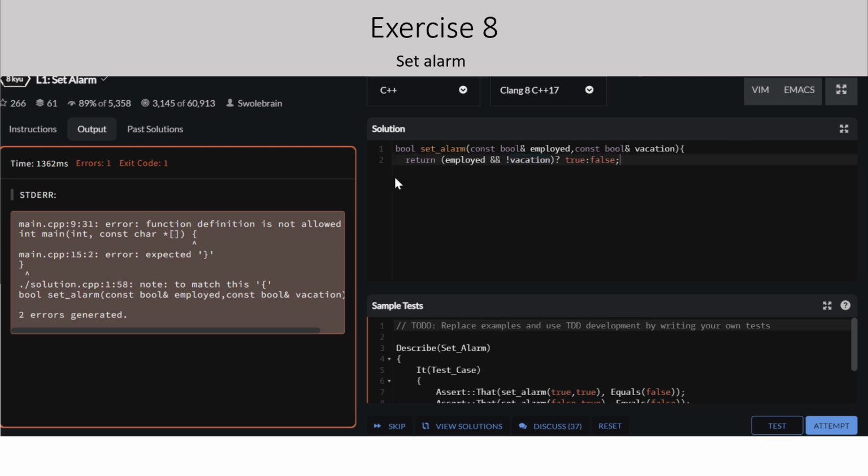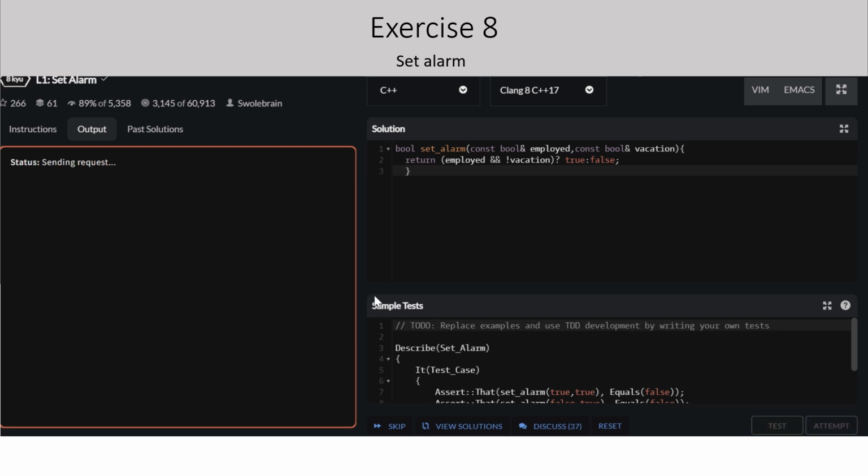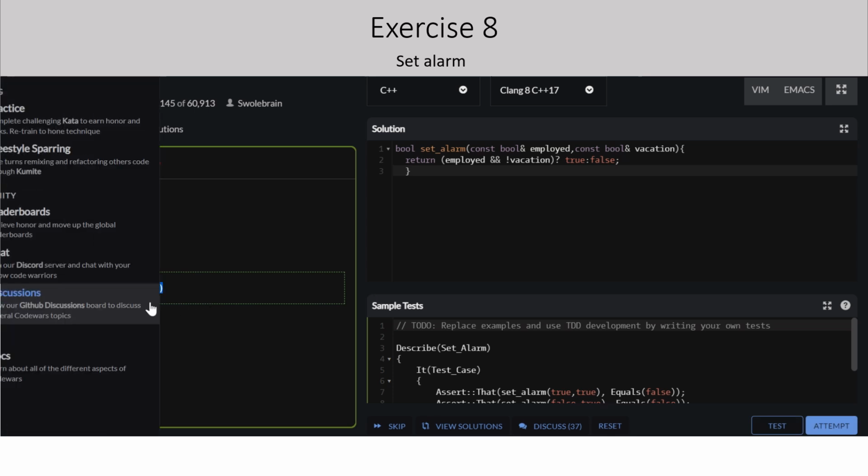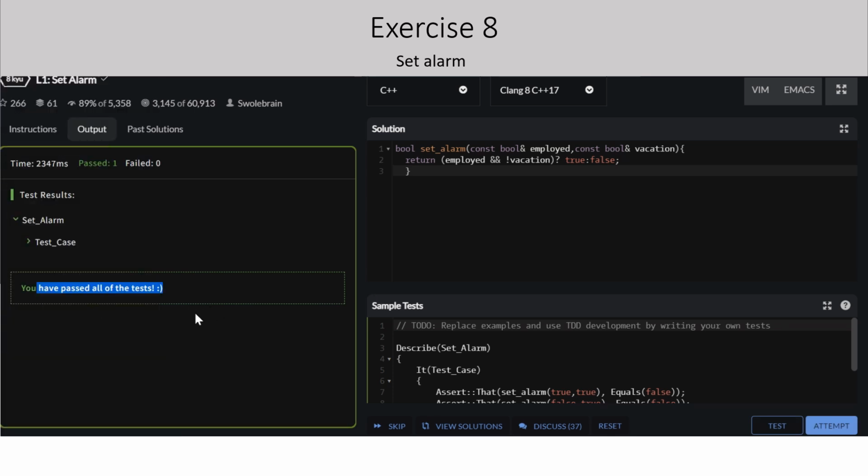Oh, I deleted the curly braces. So as you can see here, we've passed all the tests.